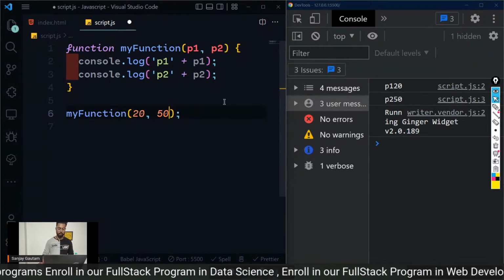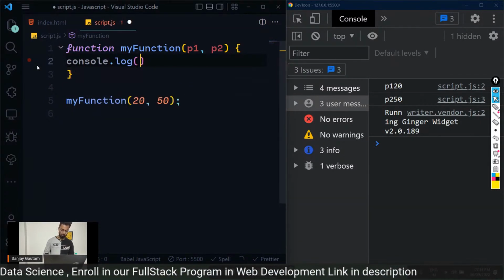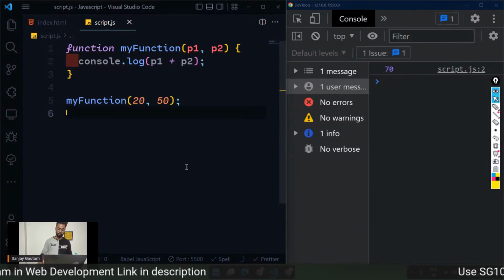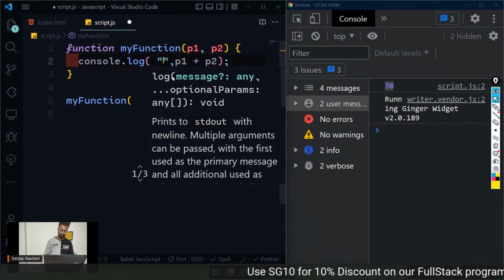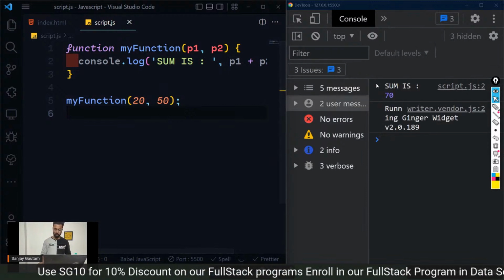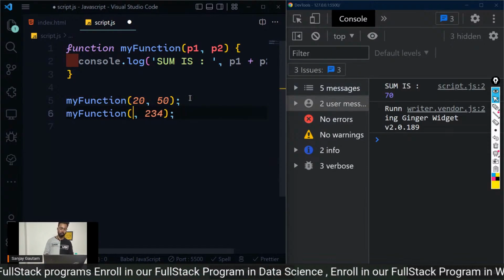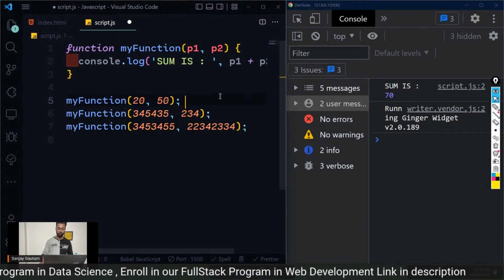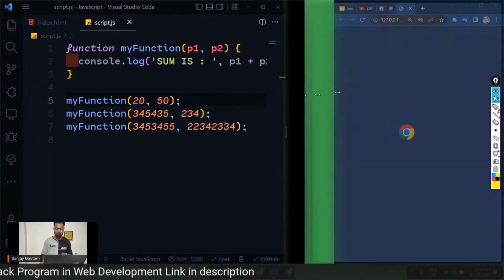And now what I can do here is console.log p1 plus p2. Okay, and now if I save, we are getting 70 here. And instead of doing this regularly here, what I can do is write sum is this thing. If I save, we are getting sum is 70. Now I have created a sum function. You can just pass any two numbers here, and it's going to add them for you. So you don't have to write that summation logic again and again. This is the power of functions.